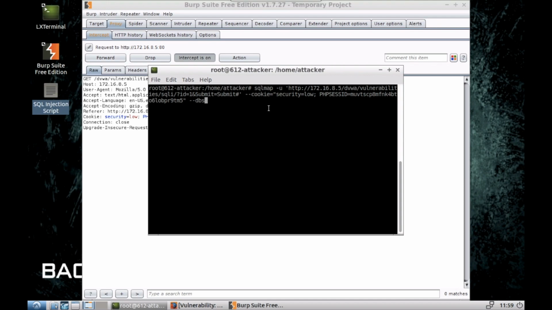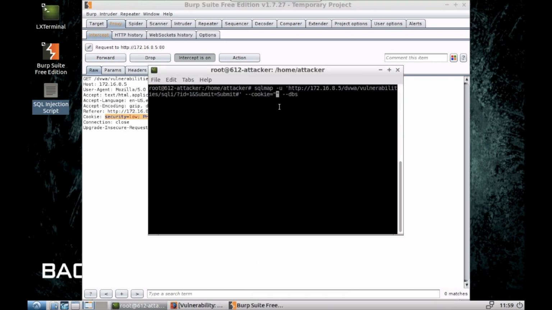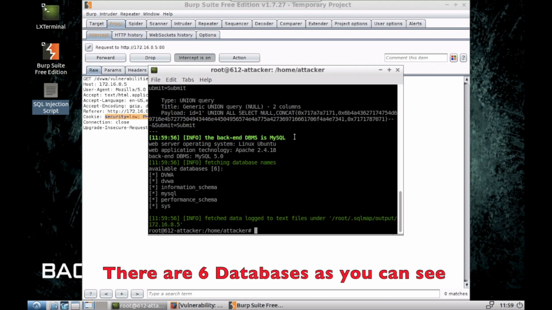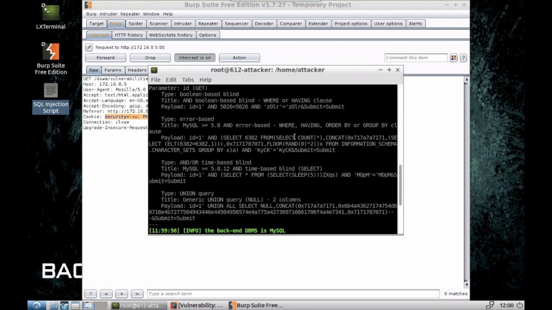As you see on the screen there, we have a command line ready to go using SQL map. All we need to do for this attack is get a new cookie, and we can get it in Burp Suite. So just copy that line in there and paste it to the terminal. And as you see, the command ran and we have 6 databases.